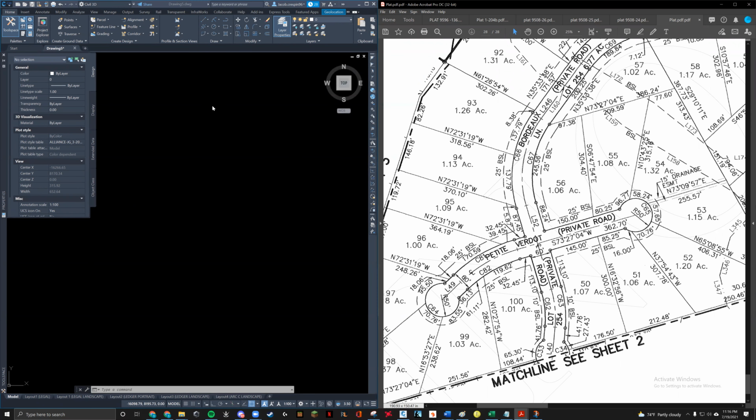Good evening, everybody. Today we're going to be talking about curves off request. I found a plat that has some curves that I can use as a good example. Right now we're going to be drawing up the northwestern part of this road, just for a good example.